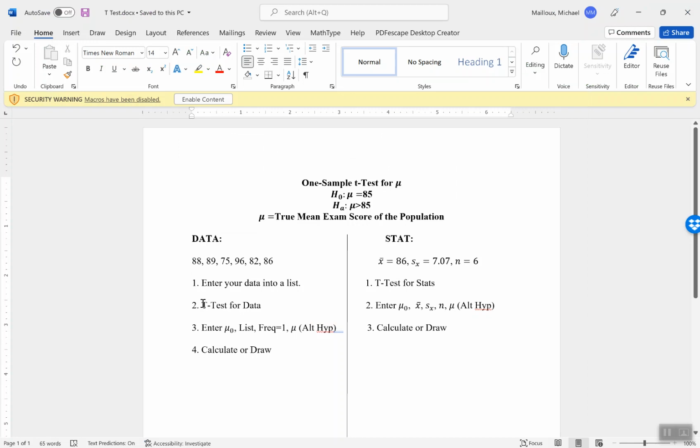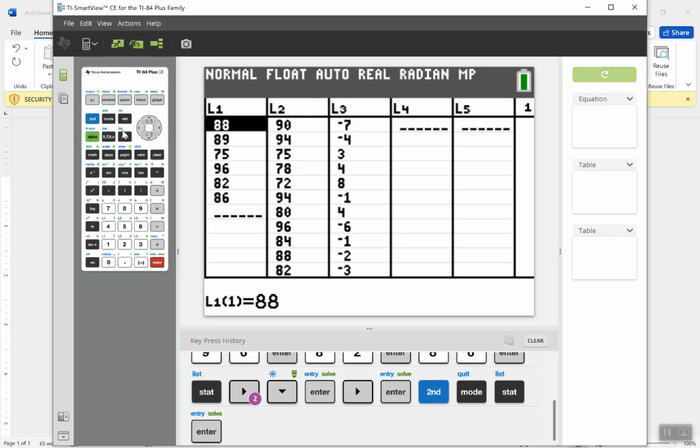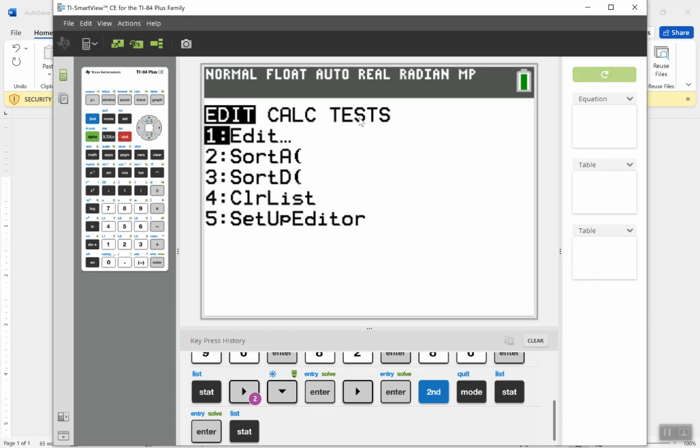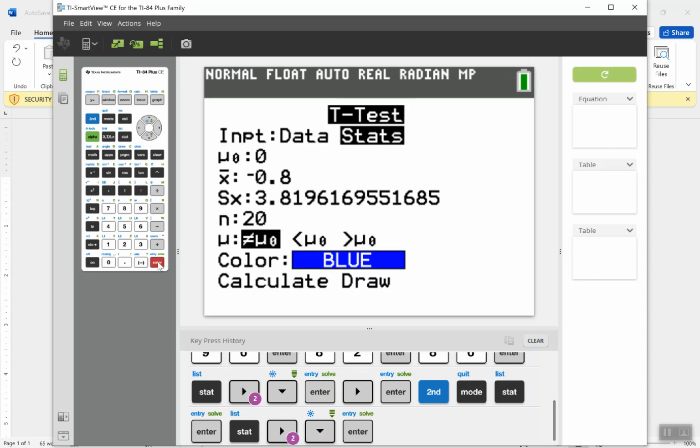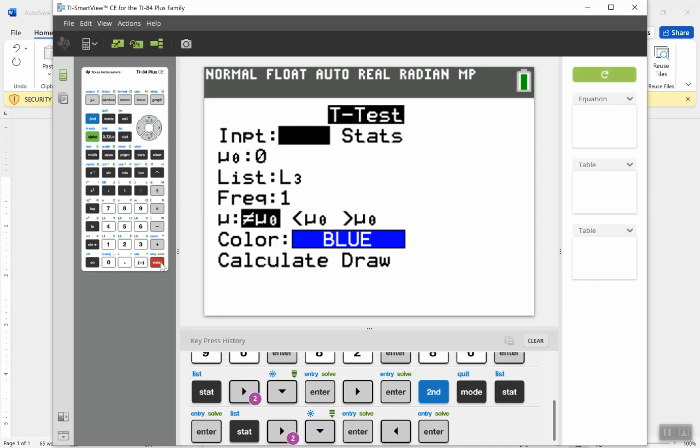The second step is to go to a t-test for data. To do that, I'm going to go stat, scroll to the right twice to get to tests, and I'm going to select the second thing on the menu, which is a t-test. But since I'm doing this for data, this first bit says input. I'm going to scroll to the right and make sure I have data selected.